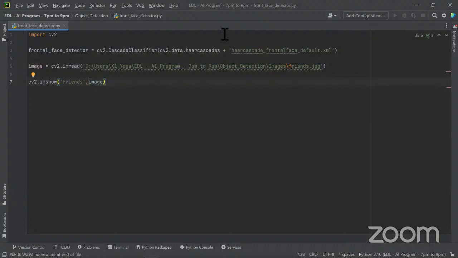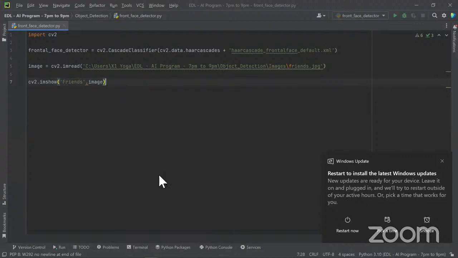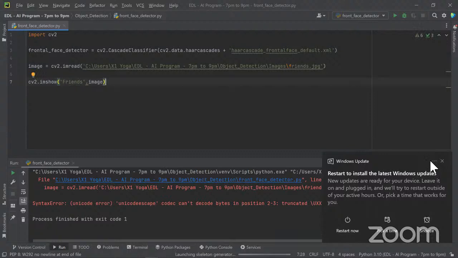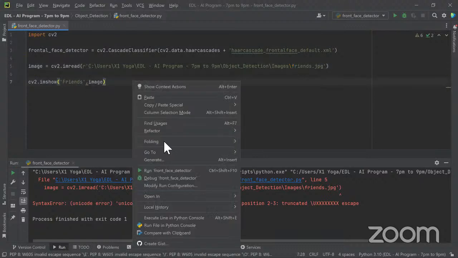All right. Now let me right click. I just wanted to see how exactly this image is going to look, so let me do it. Right click, run frontal face detector. Okay, it is giving me an error, pointing exactly here. Since we are reading it from here, let me use this R. Right click, run.